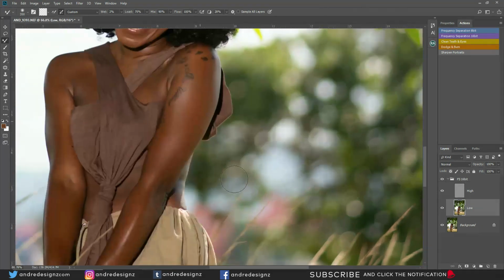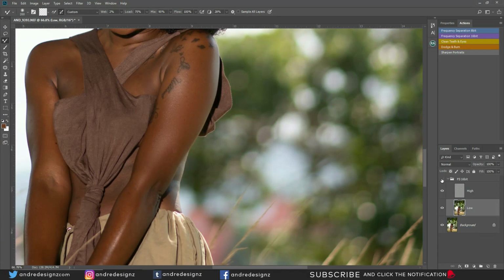Alright, so let me zoom this in. Let's look at the before and after for this. So before and after. So you see it blends out this section right here. Alright, so that's one of the reasons why I love to use the mixer brush.